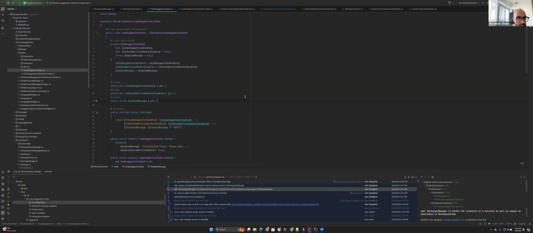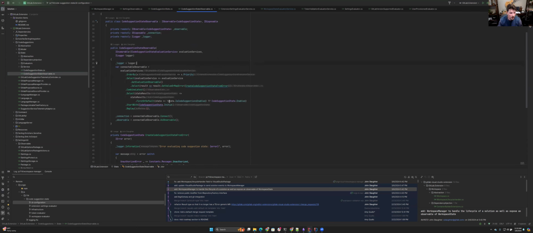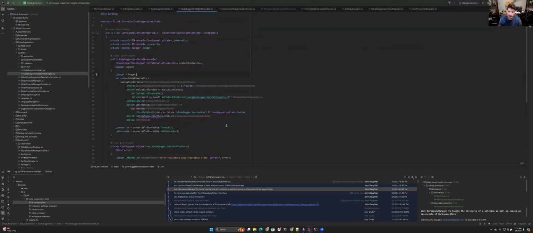Is there a file where you store the current state? Is that code suggestion state? So actually, the observable, the current state, I don't store that anywhere. So what ends up happening is, let me show you how it's used. That's probably the most important.